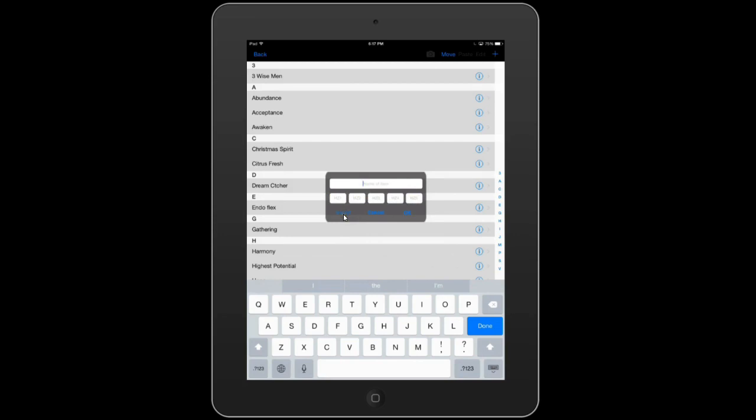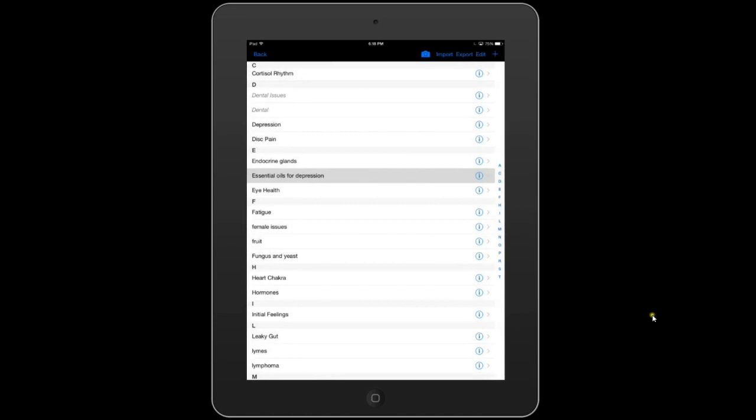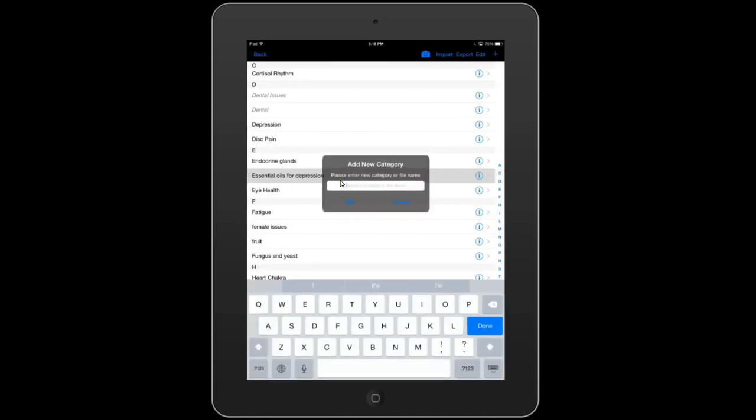It would scan it, and then it would change the vibrational frequency patterning that I placed in here. It's using the binary code. And once it does that, I would say OK, and then it would place the item in my list. It's just that quick. I'm going to say done, and I'm going to say cancel to that. I'm going to tap back. You can see that this is highlighted. So I'm going to leave that highlighted, but if I wanted to add another list, I would just tap the plus, and it allows me to add a new category. So I could make a category for dental issues, dental depression, disc pain, whatever I wanted.